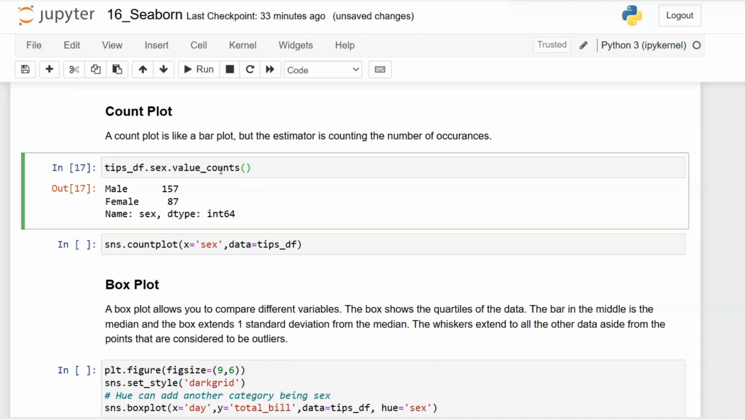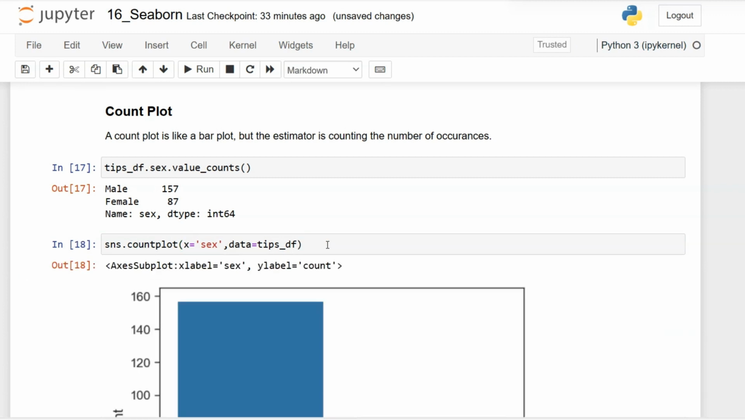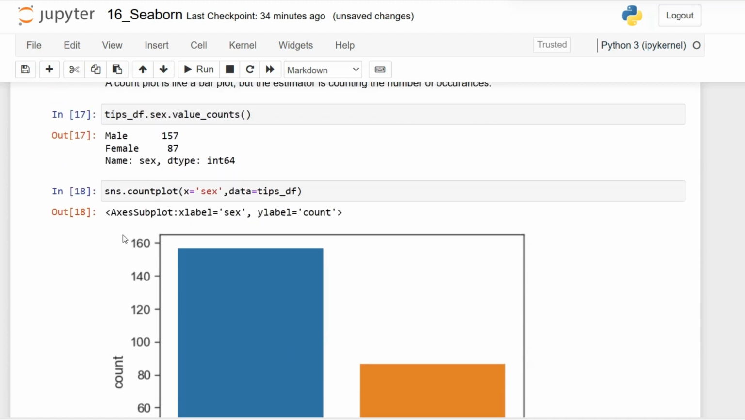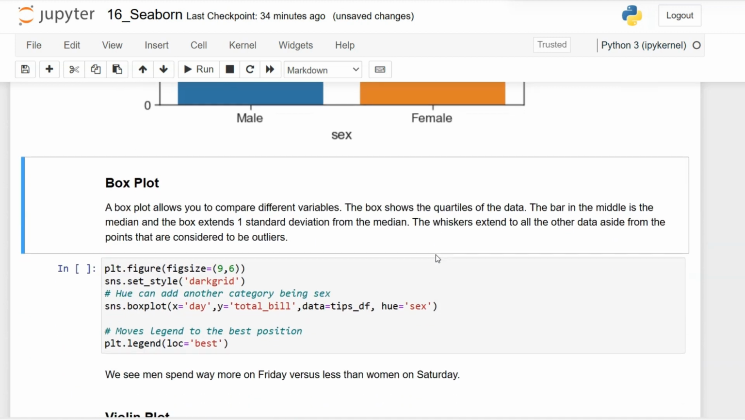The same can be done by using a count plot. We are showing the value counts by using the plot. So here is the count plot. The male value is 157 here and the female value is 87, which is showing over here. This is the female value, so this is the count plot.